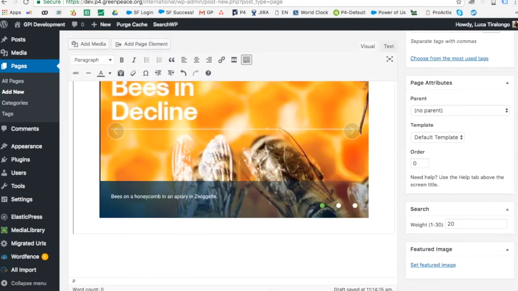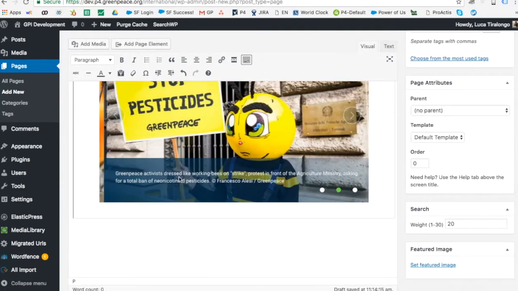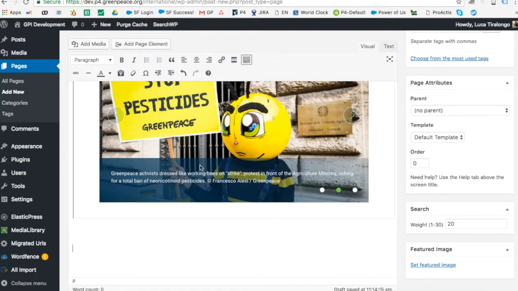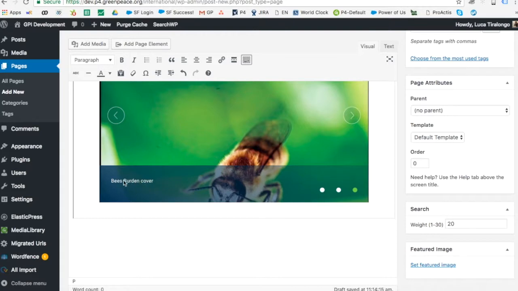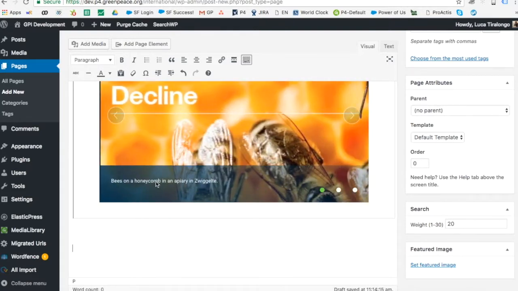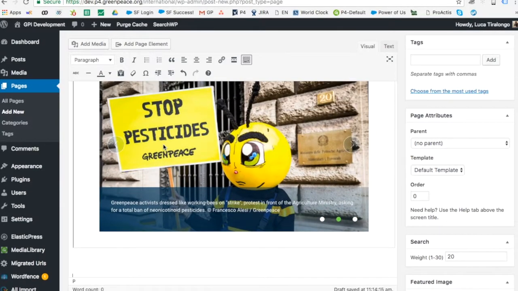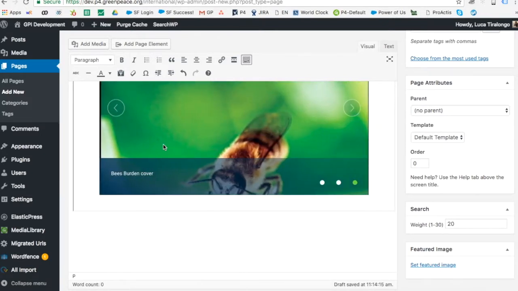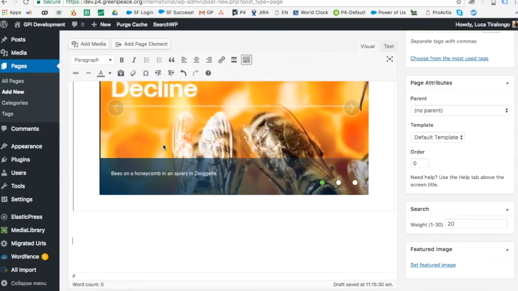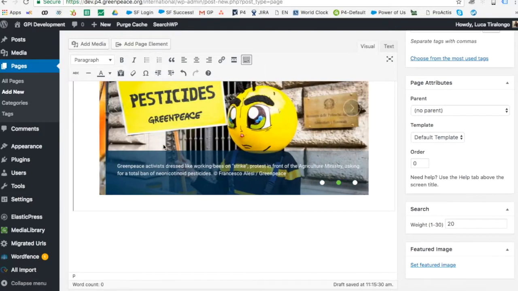The last bit, of course, is that captions will be displayed at the bottom. So if there's something that is wrong, like bees burden cover, just go inside the edit mode of your image itself in the media and change the caption, because it's important to display the good caption. We are not going to do that now because we don't really have time. This is just a demo, but for quality work, it's really important to convey the message at its full potential.